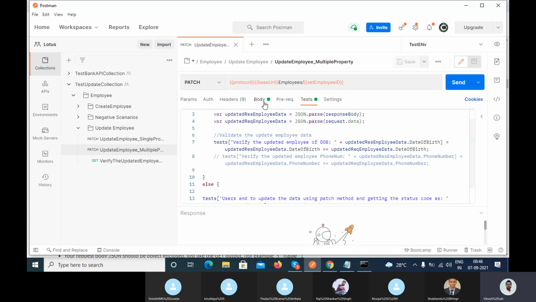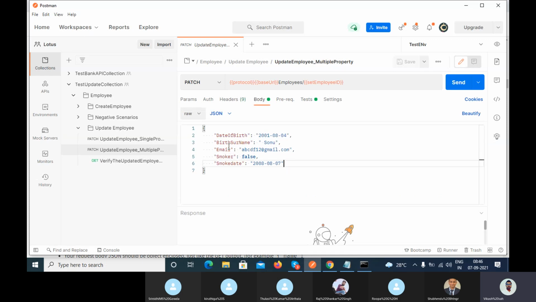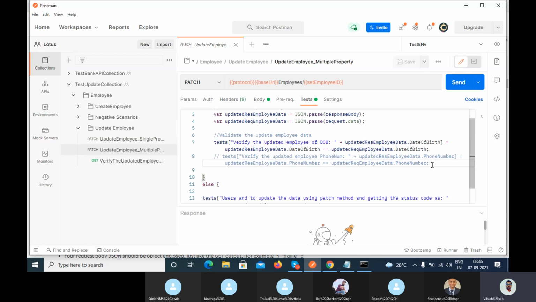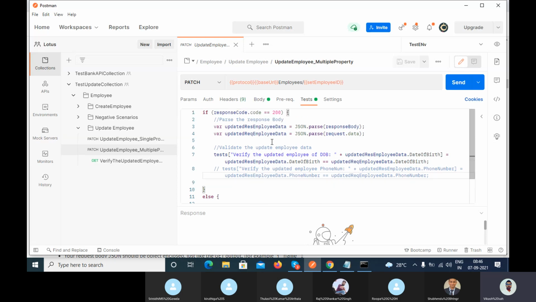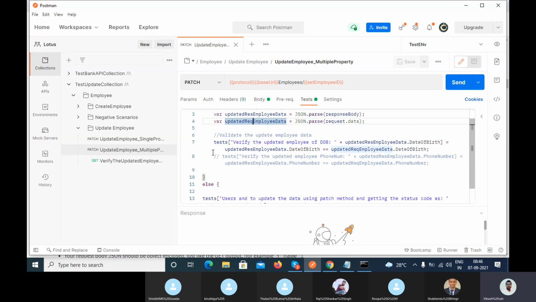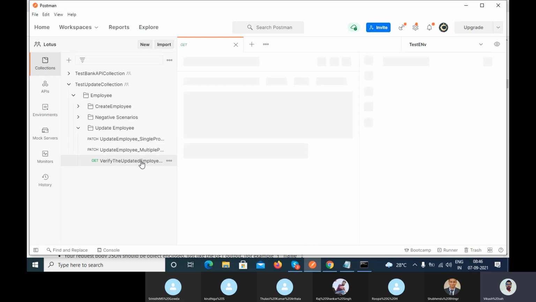Here we are passing the multiple keys and values, so you can write the code here based on the data which you are passing. Same thing we have to follow. Okay, now the updated employee data request data dot body. Okay, so it's taking this particular get call, this particular request body.